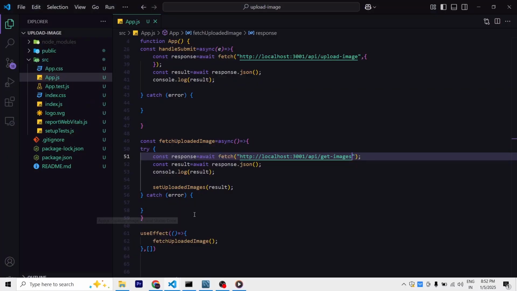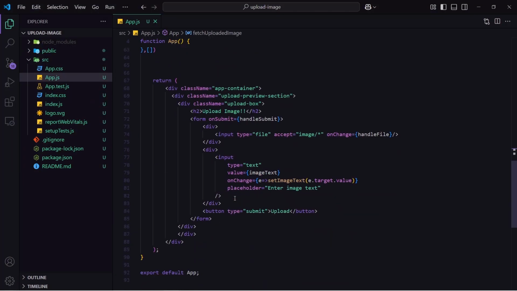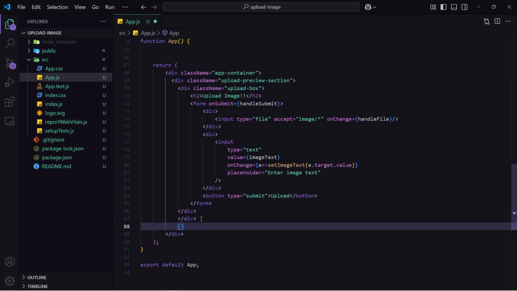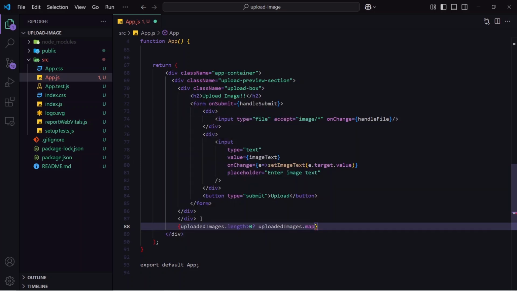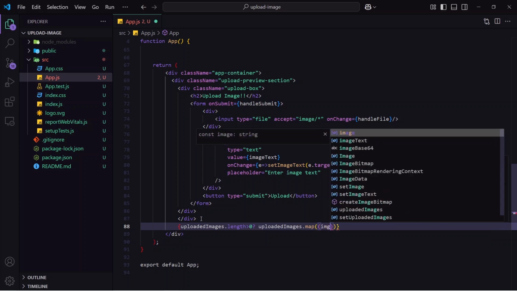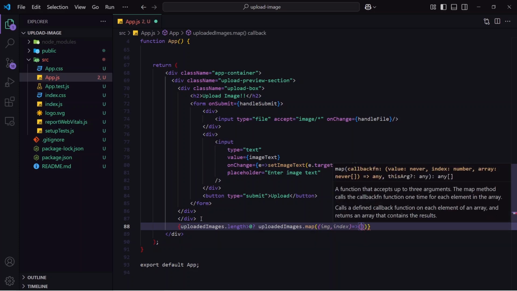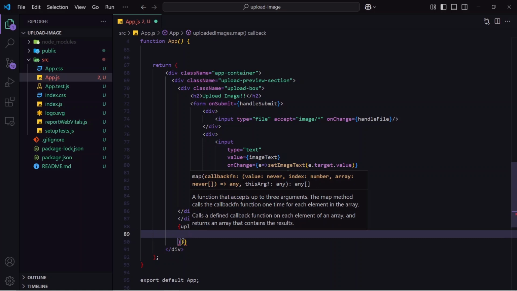So let me do that quickly. For that I will come here, and after this div I will add one condition that if uploaded images dot length is greater than 0, that means there is at least one image, then only I will show this whole div. Okay, and here I can write uploaded images dot map. I am mapping over the array, and in this I will get two things. One will be image and the second one will be index.